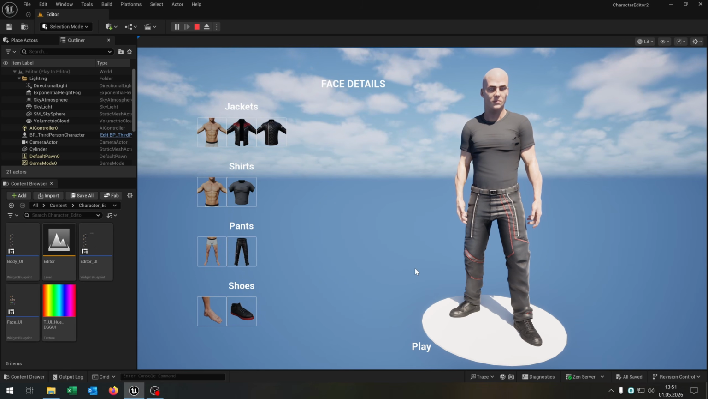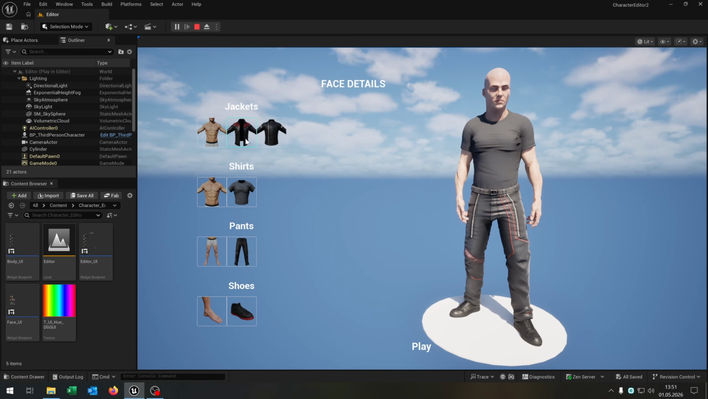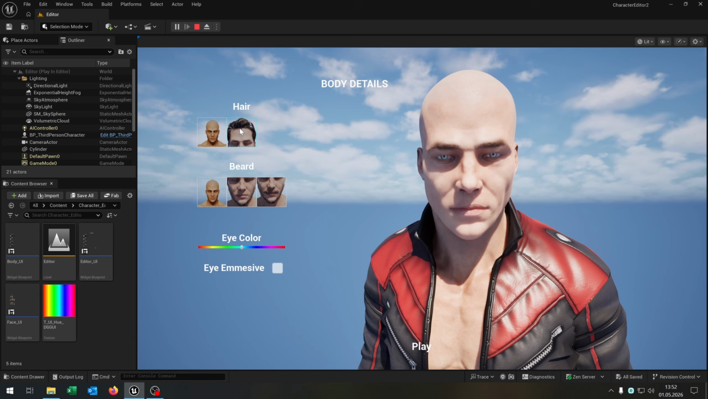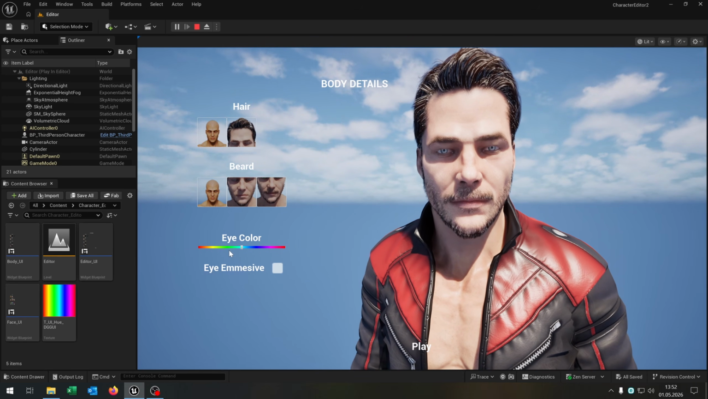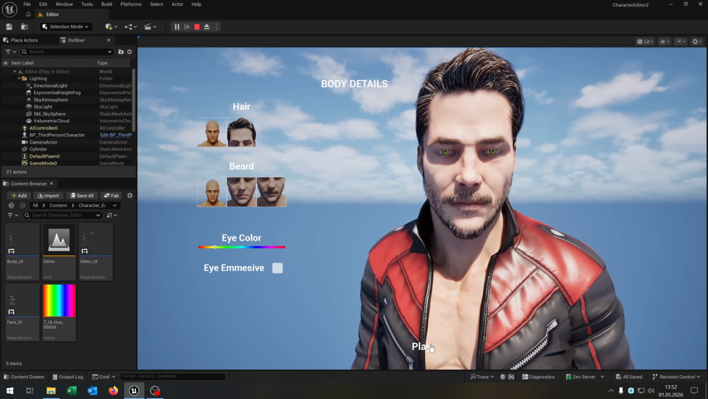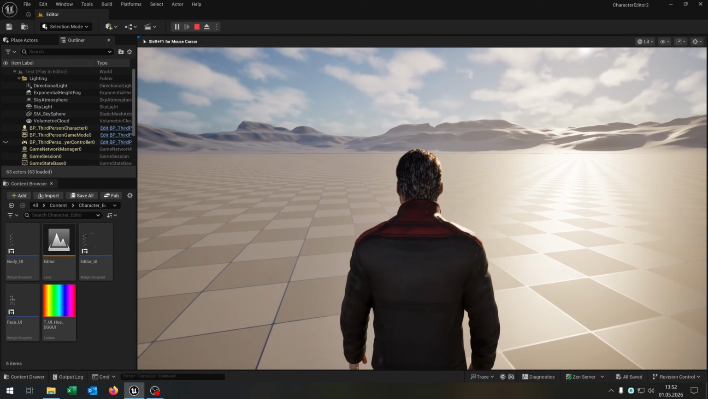Hello and welcome to this tutorial. In this tutorial I want to show you how you can create this character editor UI where you can customize the character here, of course also the face, and change the eye color and play with the customized character.